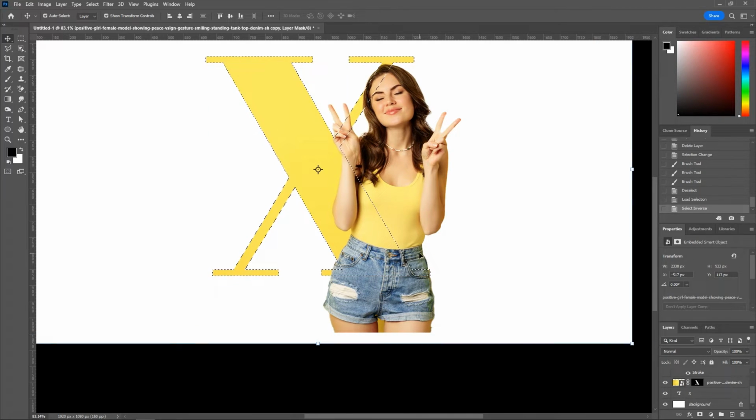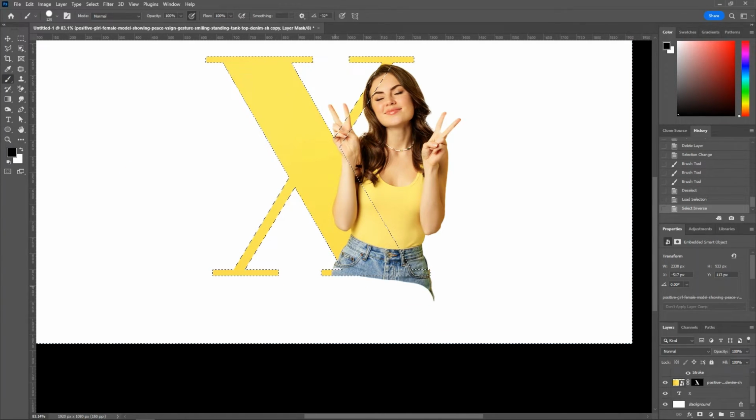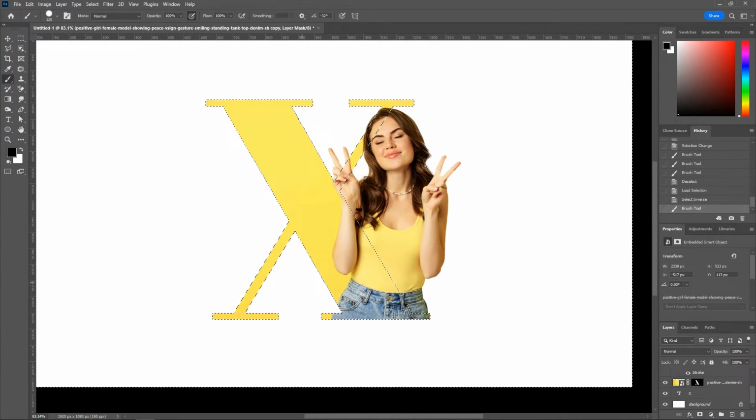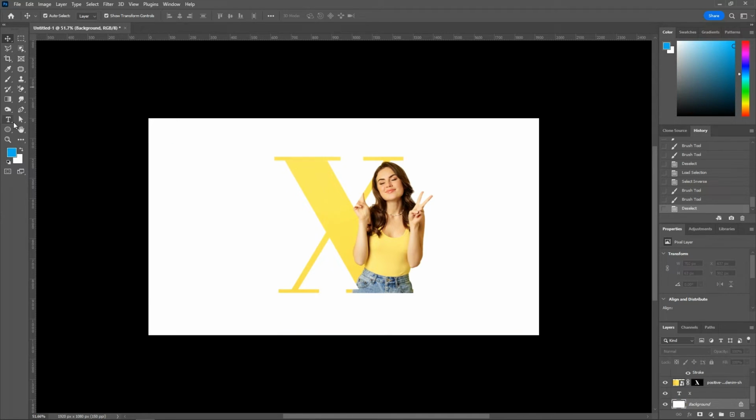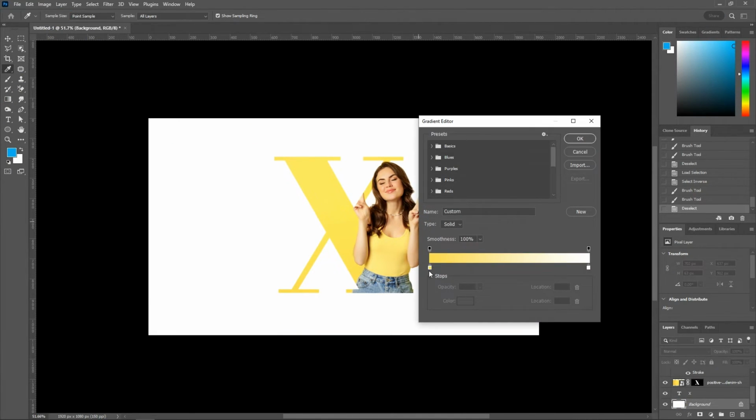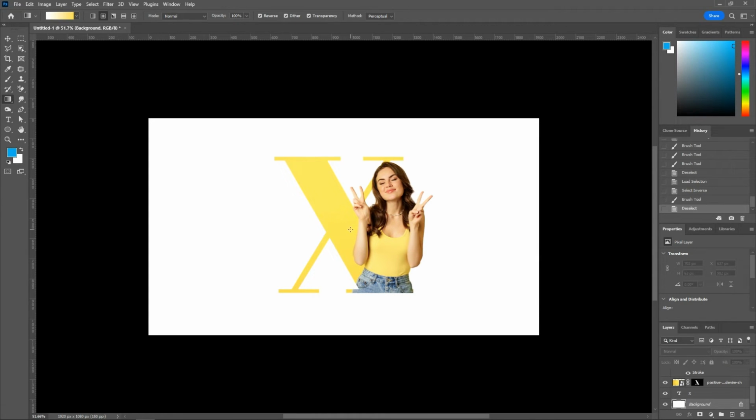Invert the selection by pressing Ctrl+Shift+I or Command+Shift+I. Remove unwanted area. Change the gradient color from the gradient editor using the color picker. Apply gradients on the background layer.